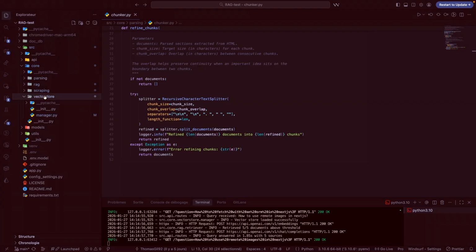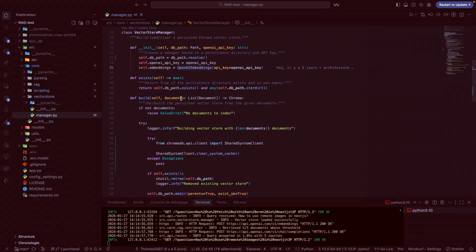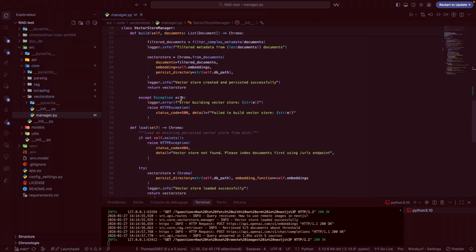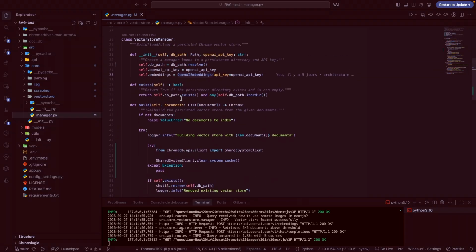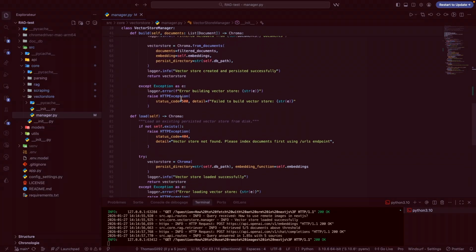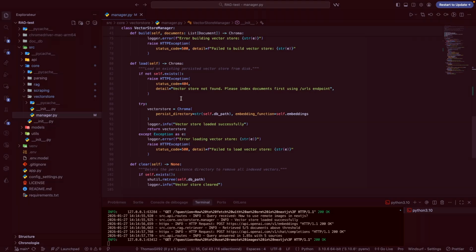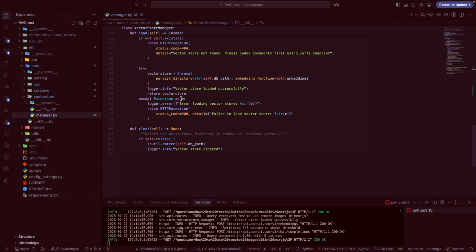Now we persist everything in a vector store. I'm using ChromaDB stored locally in the docs_db folder. This manager class keeps it clean: build, load, and clear. Build recreates the store from documents. Load uses the existing store at query time, and clear wipes it when I want a fresh index.